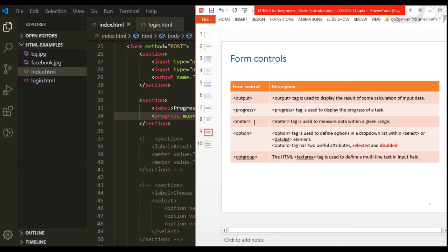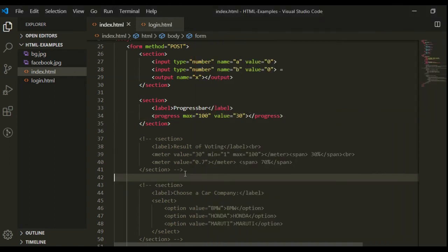This is meter. The meter tag is used to measure data within a given range. It defines a scalar measurement within a range. It is also known as a gauge. Gauge means the standard of measurement. The meter tag should not be used to indicate progress. So let's see it in code.